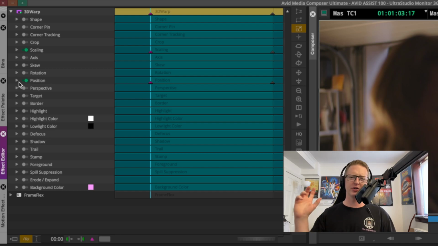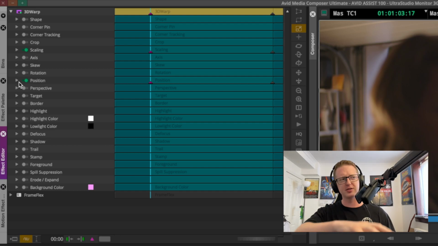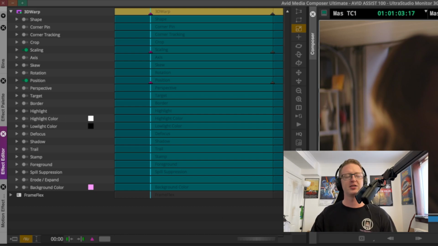But we'll circle back to tracking in a bit. For now, this is a general overview of 3D Warp with all the tools that you will find for it in the effect editor, and some of its uses. It is a very versatile effect that you'll find in a lot of situations.